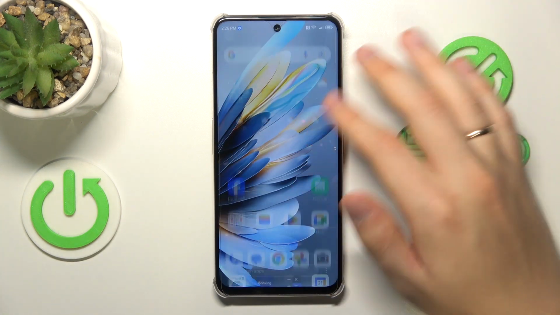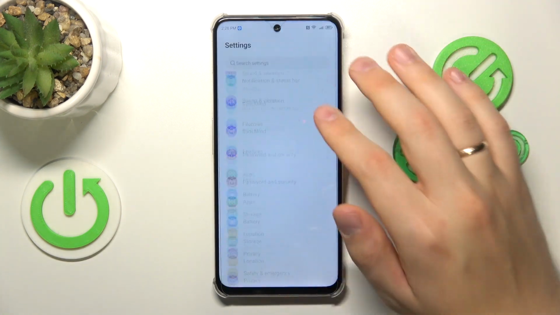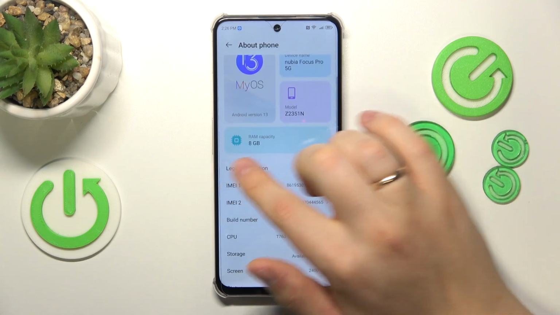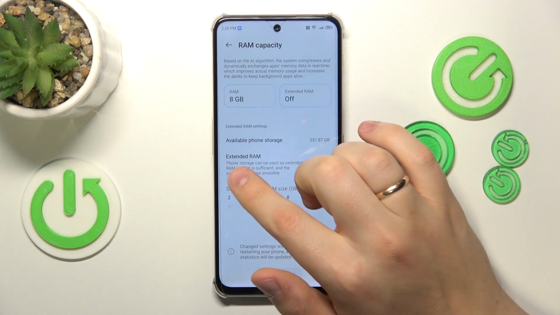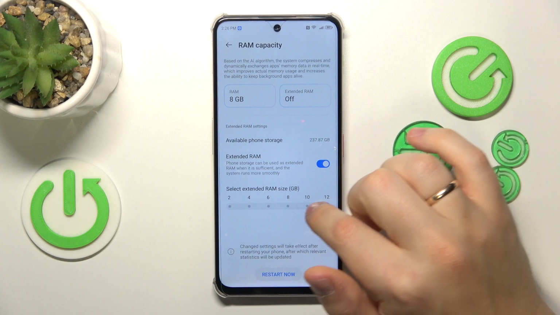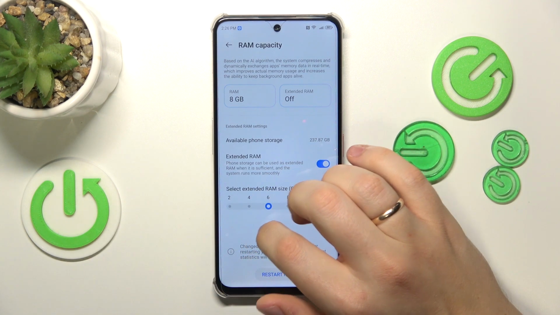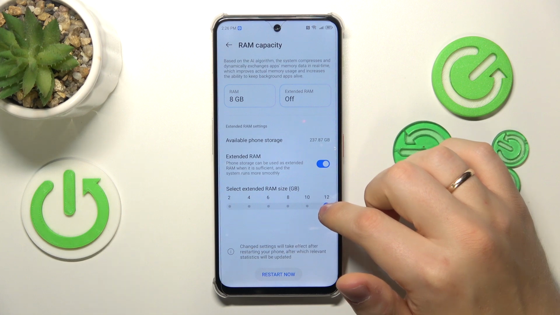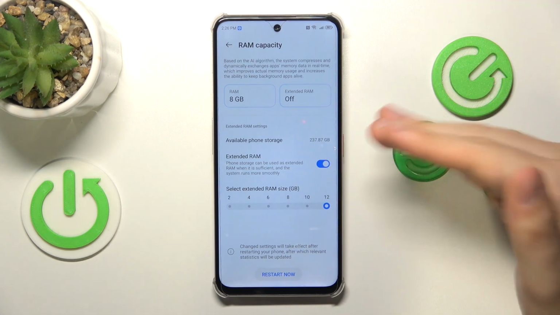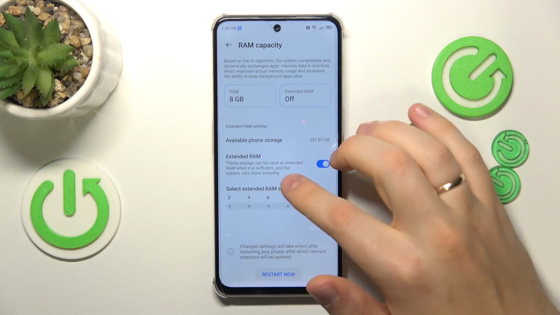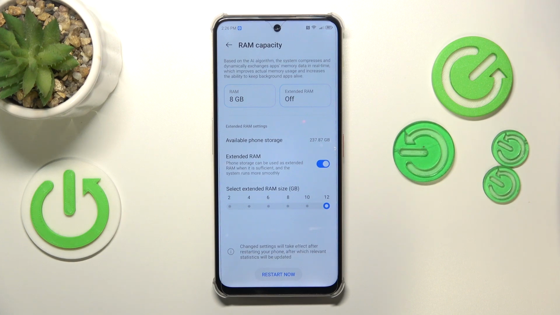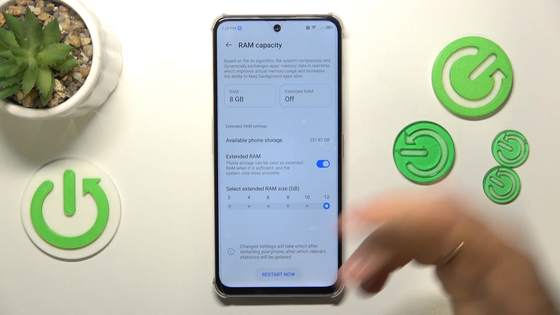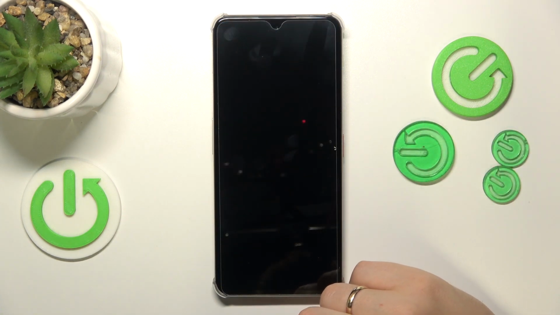And then what you can also do is launch your device's settings, enter the About Phone category, here tap at the RAM capacity and switch on the extended RAM option. Now select how many additional gigabytes of random access memory you would like to get, or to put it in other words, how many gigabytes of storage you are ready to sacrifice in order to get those additional RAM gigabytes, and then restart your device in order for those features to take effect.